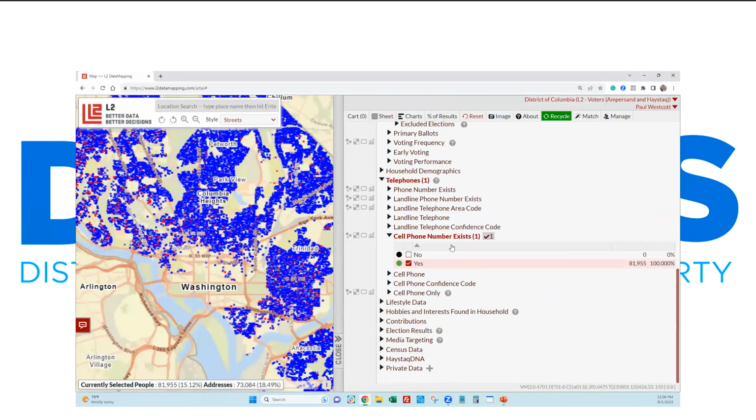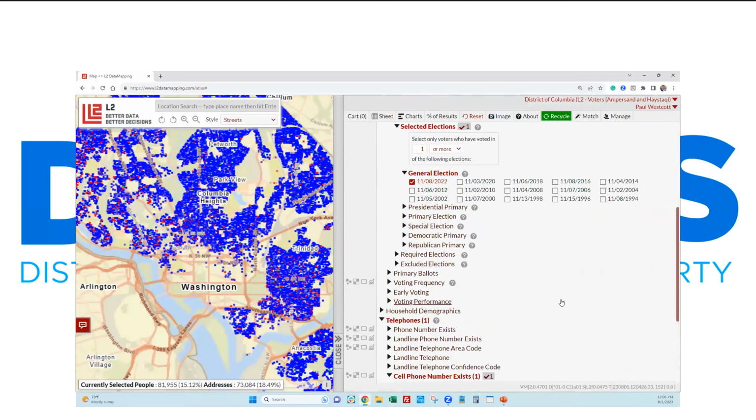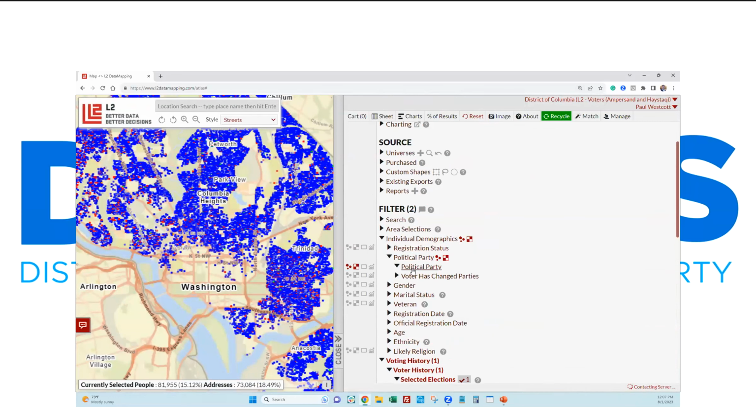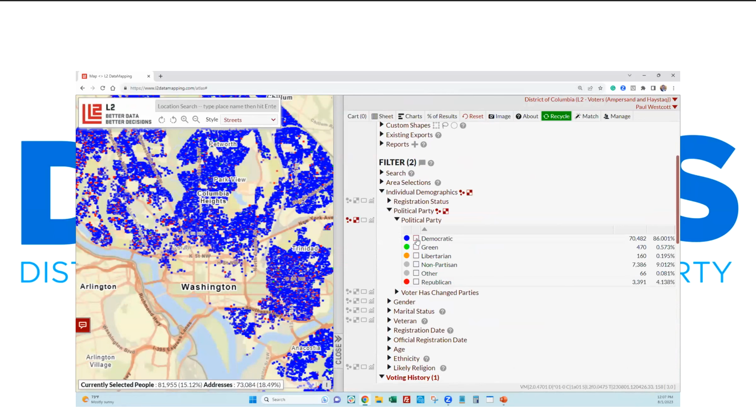So now I've got the cell phone number exists, 81,000. And actually, you know what? Let's take one other select individual demographics. We'll go to party identification, and I'm going to select Democrat and nonpartisan.